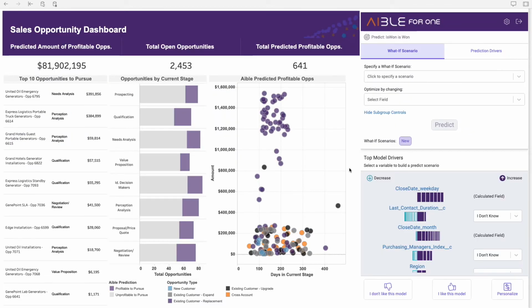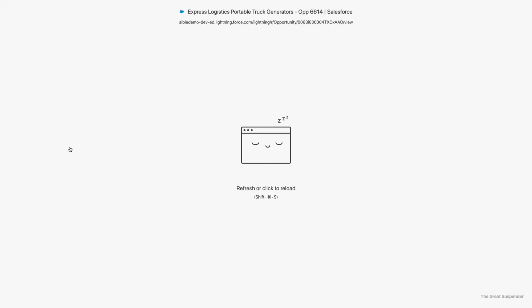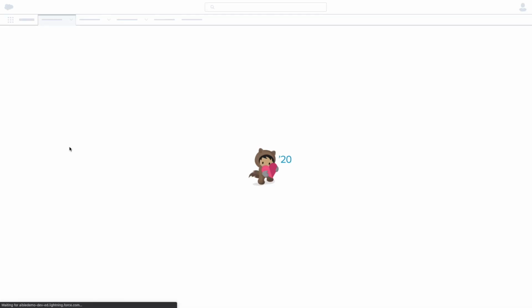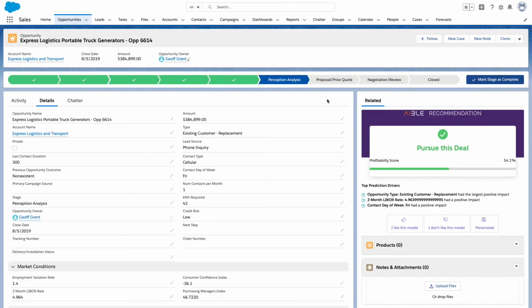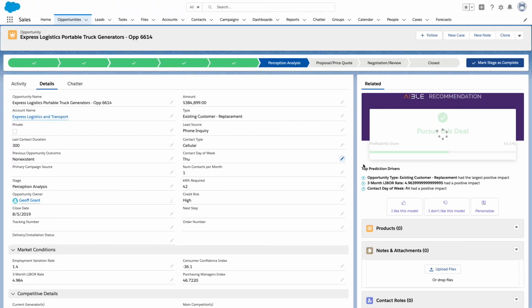We go back to our Tableau dashboard with our global view and specifically focus on this particular top opportunity that Aible identified. Here I've linked my Salesforce to this particular table and I'm now navigated directly to the record in Salesforce. We can see the prediction and recommendation on the right and understand the key prediction drivers. Most importantly, Aible will provide updated predictions as the opportunity evolves over time or I get new information from prospects.